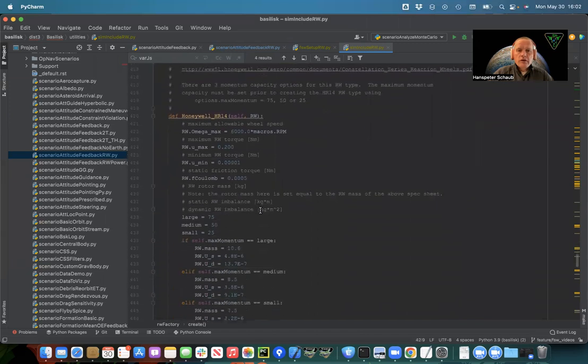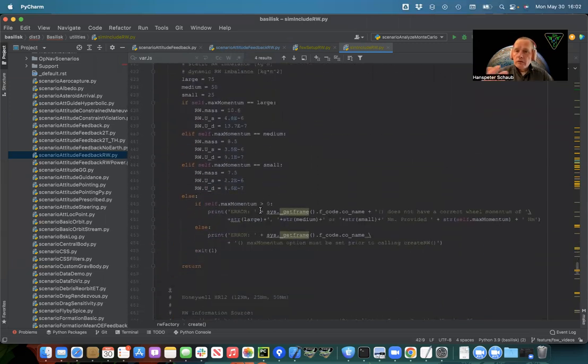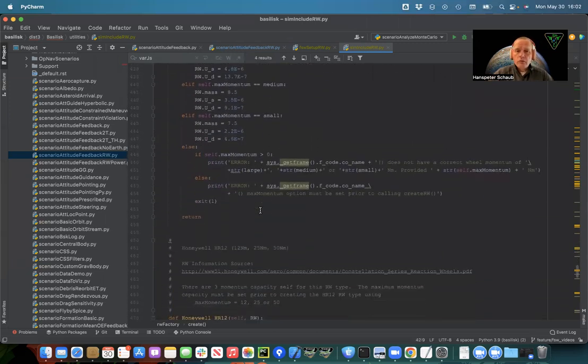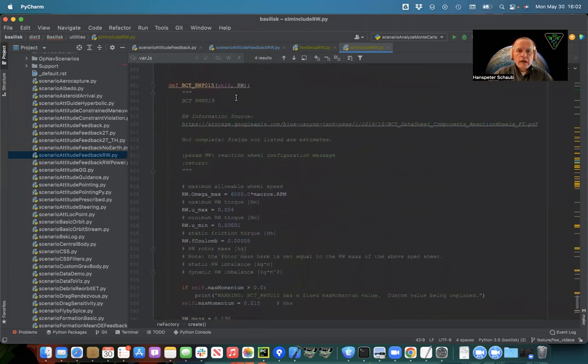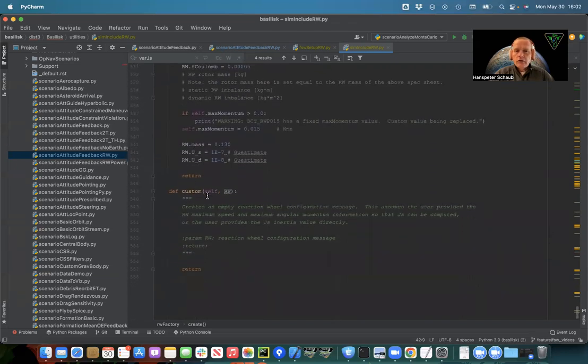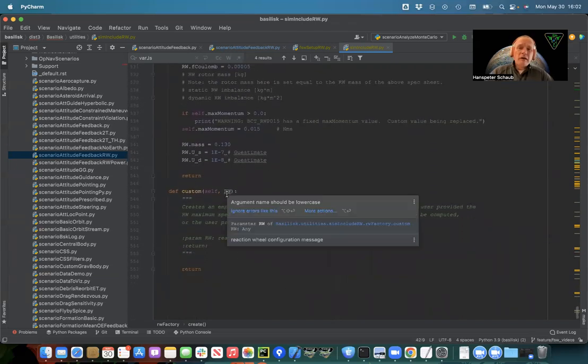If you have an HR14, similarly, it'll specify some of these parameters of the commercial public spec sheet. The HR12 is here. There's a Blue Canyon one that's been used for small satellites, which is convenient. But there's also custom, which basically gives you back a blank one.